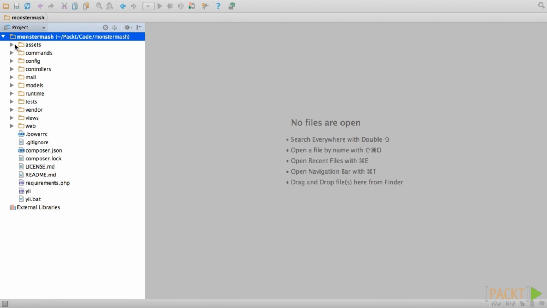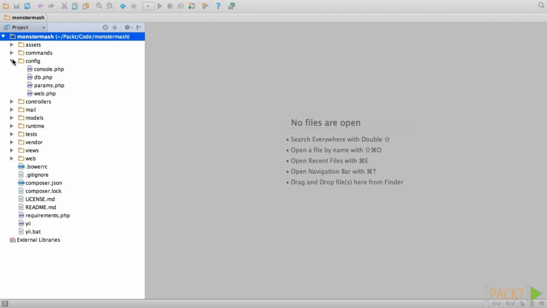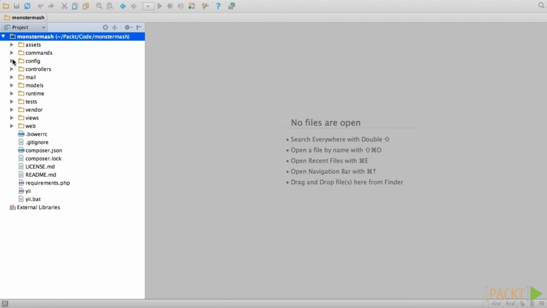Next, we'll move over to the config folder. We'll discuss application configuration in more detail in the next video, but for now you just need to know that all of our configuration files are stored in this directory. As you may know, Yii is an application framework that implements the MVC, or Model View Controller pattern. We'll talk more about the specifics of Yii's implementation in the second section of our course, but as you can see, we have a controllers folder, a models folder, and a views folder, and each of those contains objects of that type.